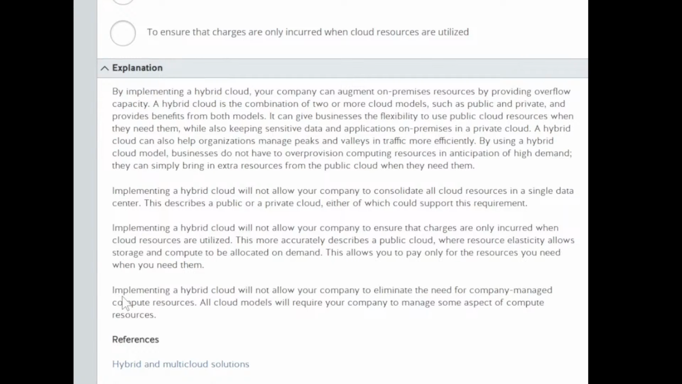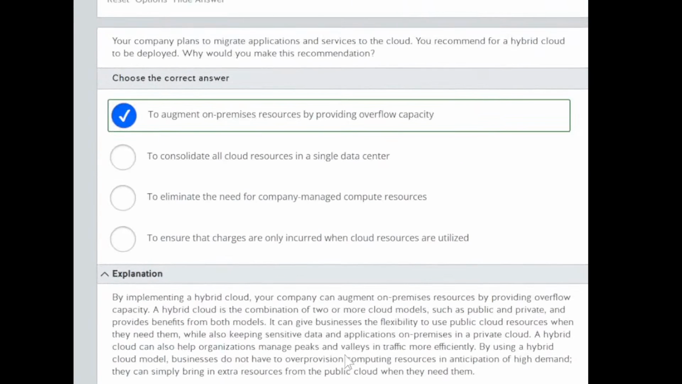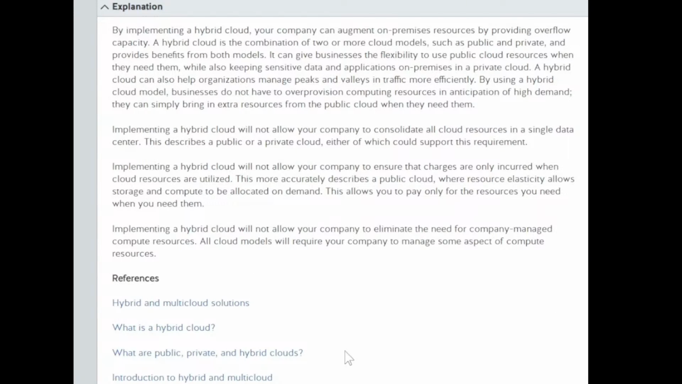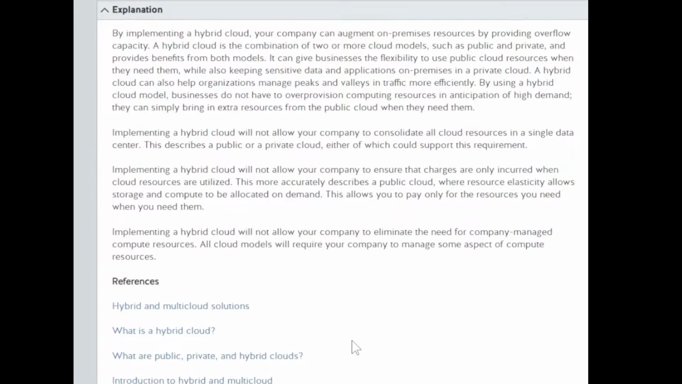Implementing a hybrid cloud will not allow your company to eliminate the need for company managed compute resources. All cloud models will require your company to manage some aspect of compute resources. Hybrid nga eh, 'di ba? If it's hybrid, there's still some resources that you manage. Not all will be managed by Azure. If all are managed by Azure, then that is considered as a public cloud, where everything is on the cloud.